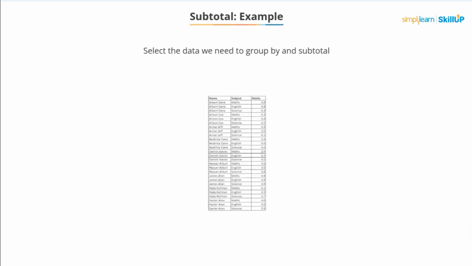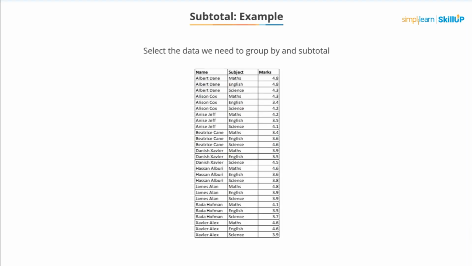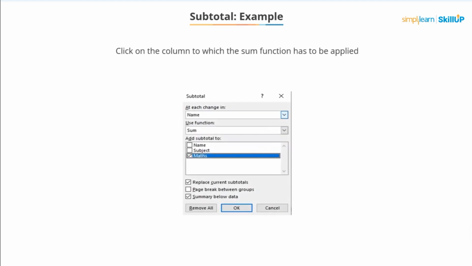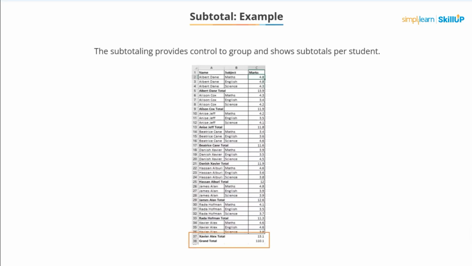Now, let us select the data we need to group by and subtotal. Click on Subtotal under Data tab. Now click on the column to which the sum function has to be applied. The subtotaling provides control to group and shows subtotals per student.